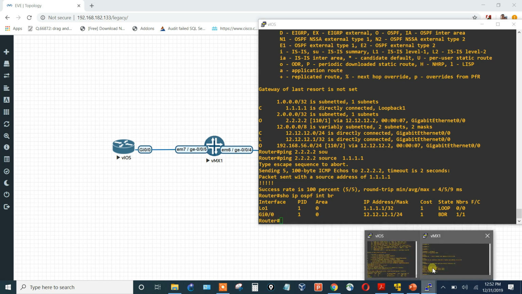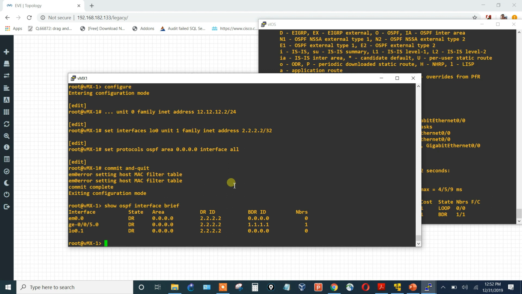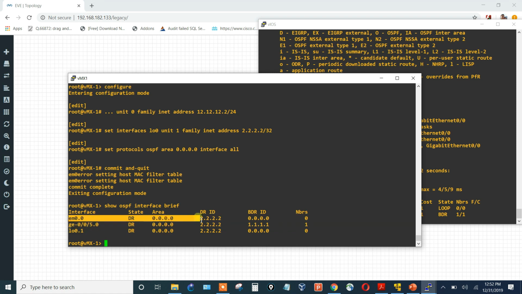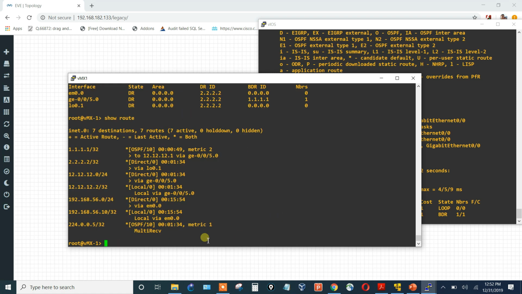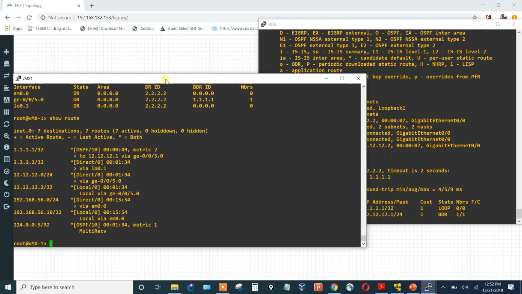If we go over to Juniper, show ospf interface brief, we have these two interfaces. This is just a management interface not being used for anything. If I do a show route, you can see that we have OSPF routes here. Okay, good.